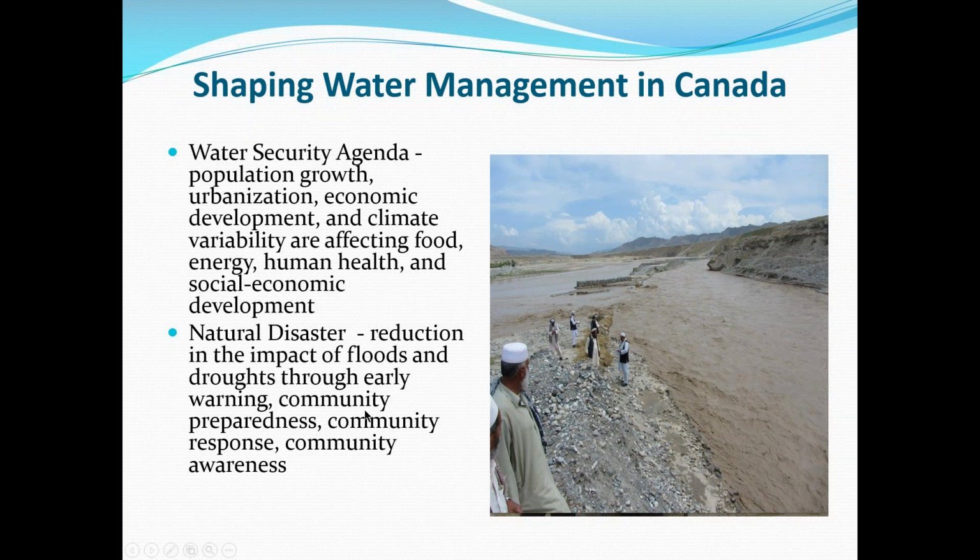And of course, the other one, which has come through this, is natural disasters themselves, a theme that needs to be considered in water management. And that's the reduction of the impact of floods and droughts. This is always through early warning systems, but it's not only getting the warnings out there, it's so that the community itself is aware of what the warnings mean, understands what the correct response should be, and that they're actually prepared.